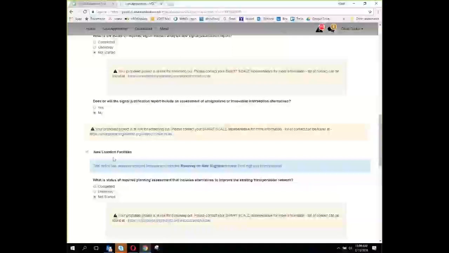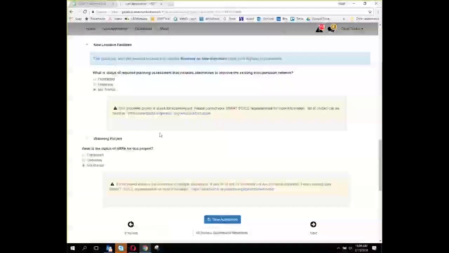And then similarly for new location facilities, what is the status? If it's not started or if it's underway and it's going to be complete after the submission deadline, you're going to start getting these risk items.